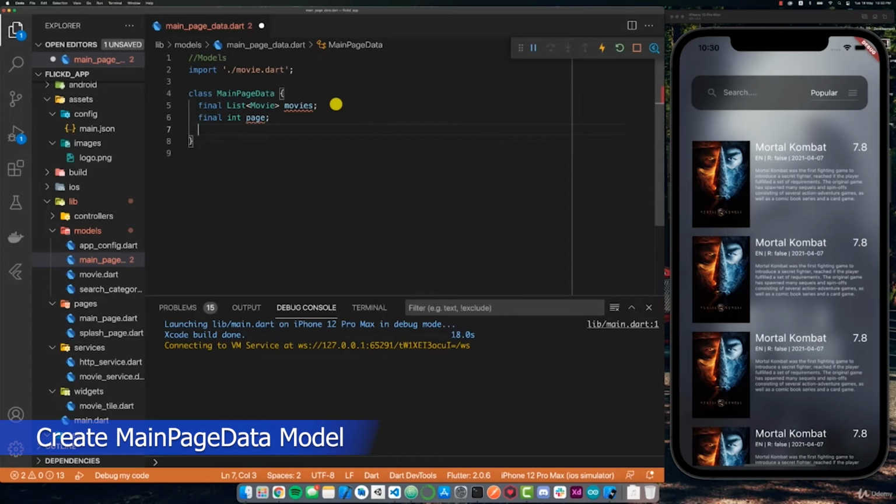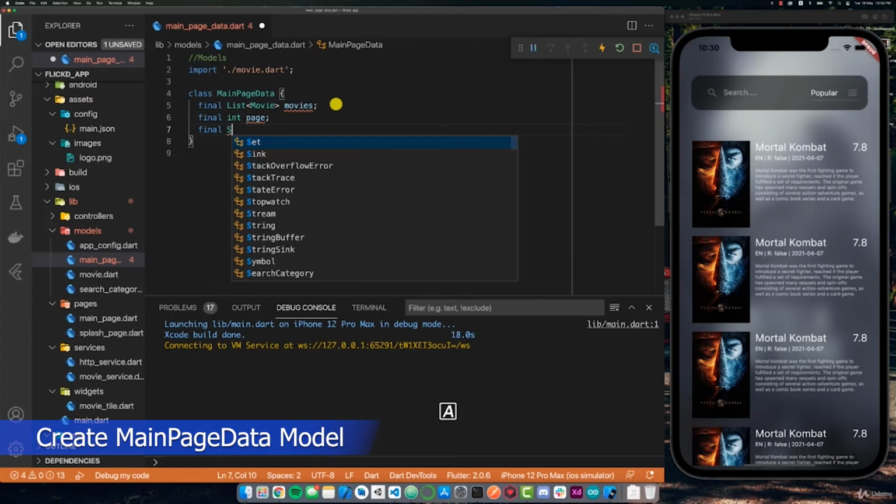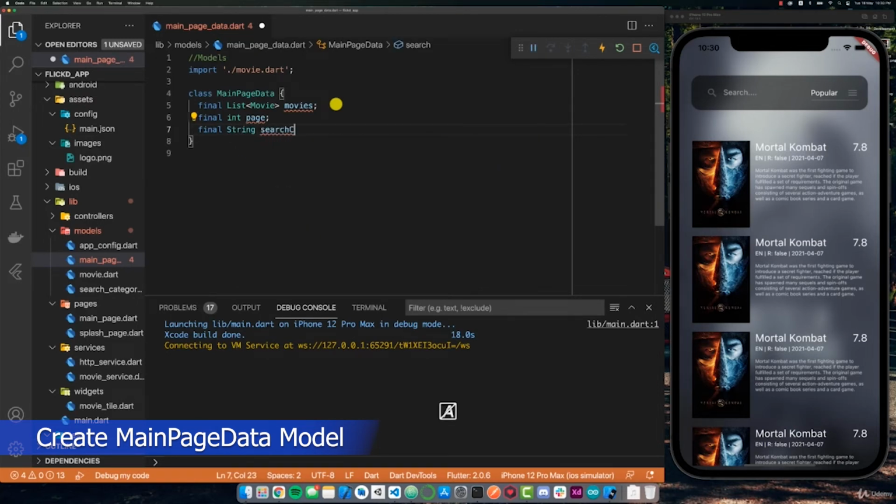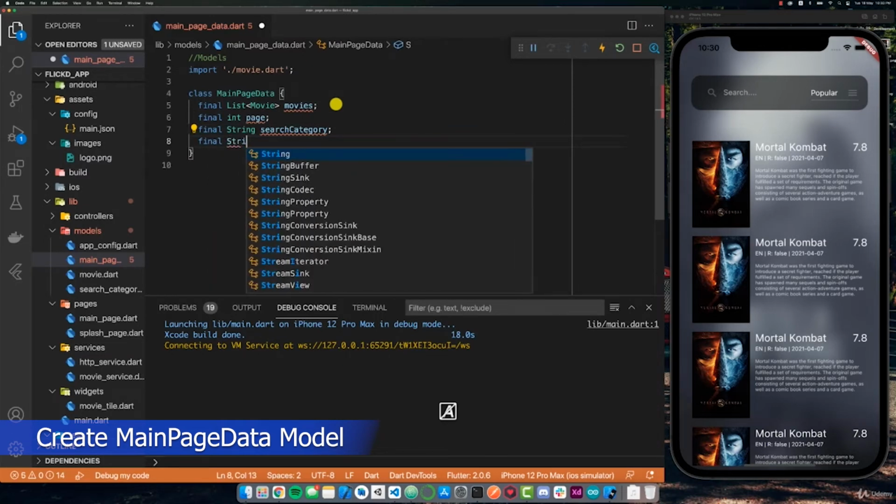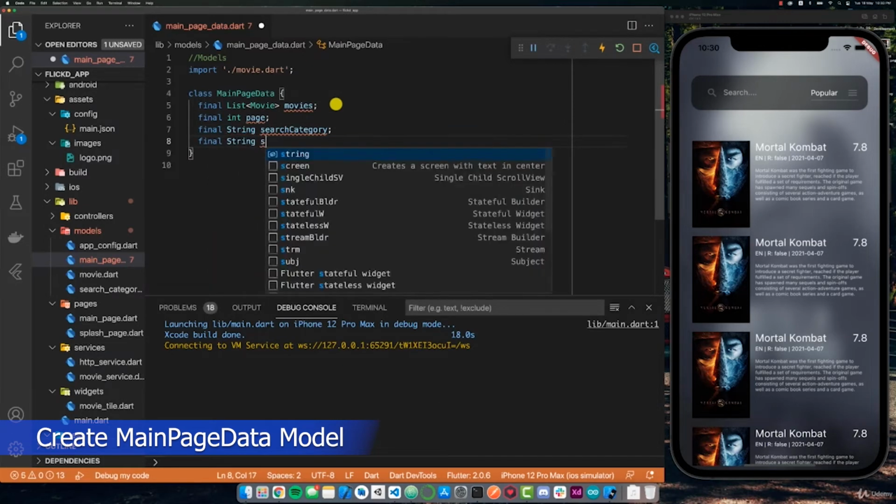And this is how it goes. To keep track of which page we're at, we're going to be using the page. After that, we're going to have another variable. This time it's going to be a string, and this is going to be search category. This is going to be the string that's responsible for keeping track of what our search category is. Finally, we'll have another variable, and that is going to be the search text.